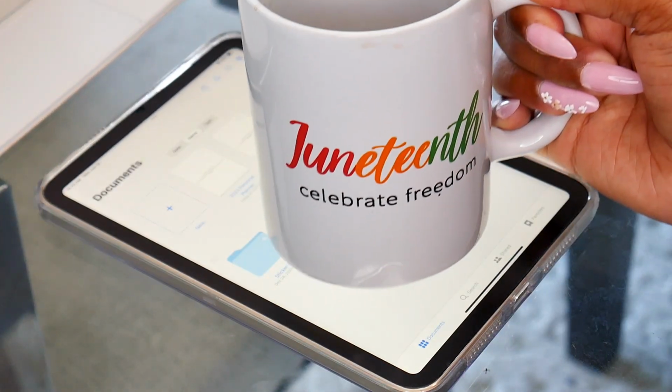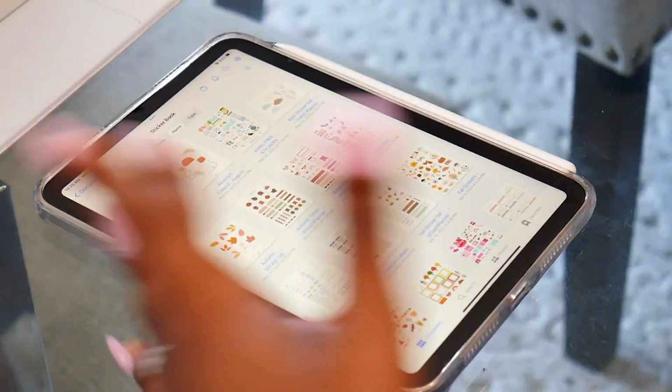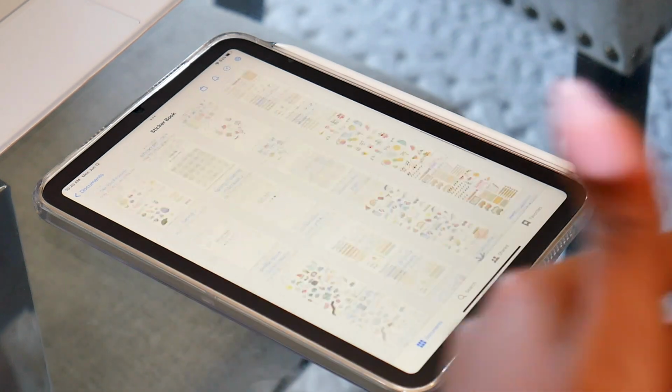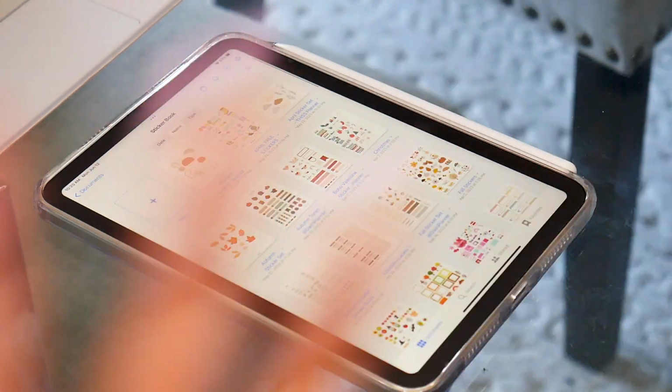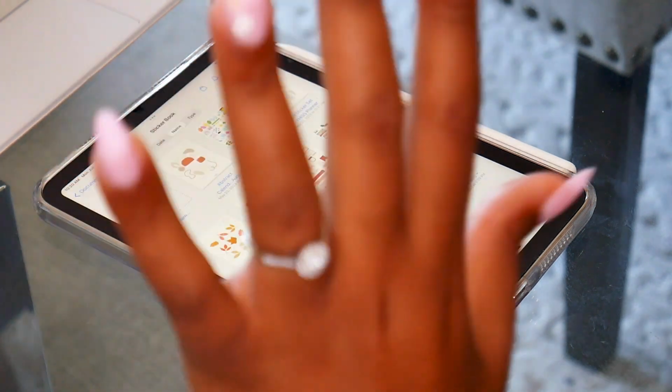Oh, look at my Juneteenth cup. Shout out to Dollar Tree. Sticker book. Look at my beautifully organized sticker book. I should give you guys a tour. But the thing is about the tour that I think I need to dedicate a whole video to show you guys my sticker books. But let's see.